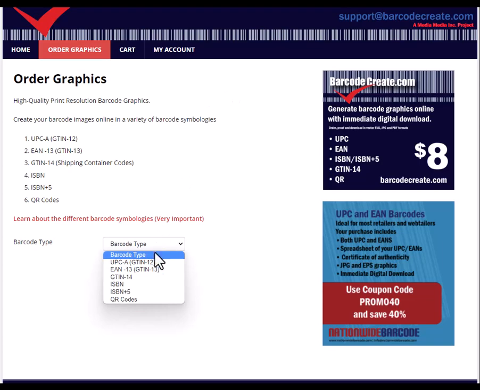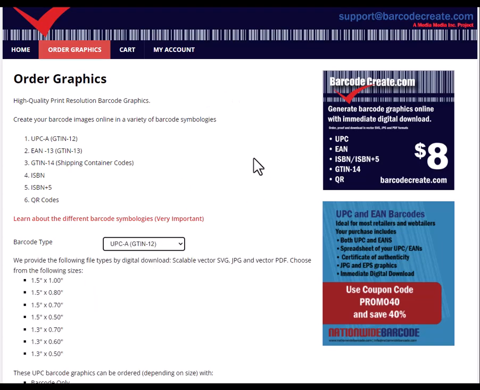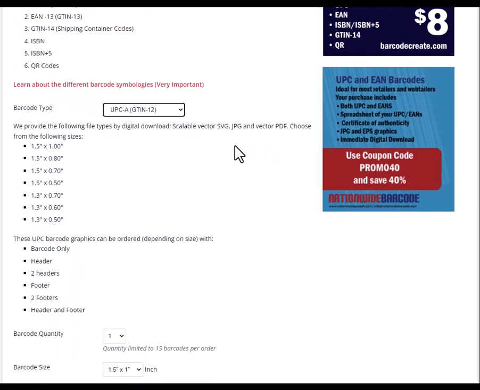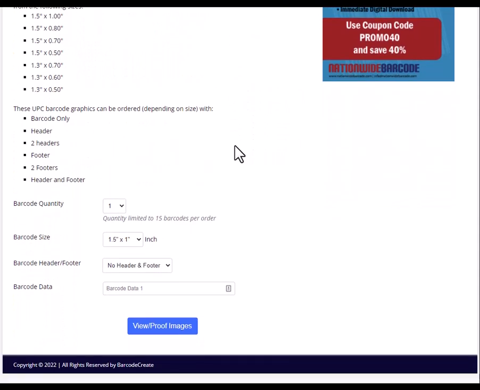Now what we're going to do is walk you through a few different scenarios. I'm going to start with UPC. In order to order graphics here, you need to have your own UPC number, and you can get that from the GS1, Nationwide Barcode, Quick UPC, upcbarcodes.com. There's a lot of different places where you can do that.